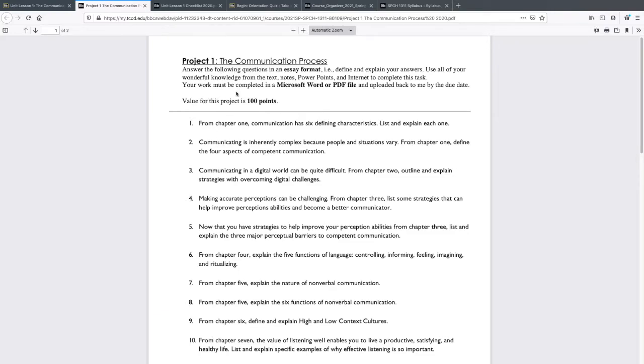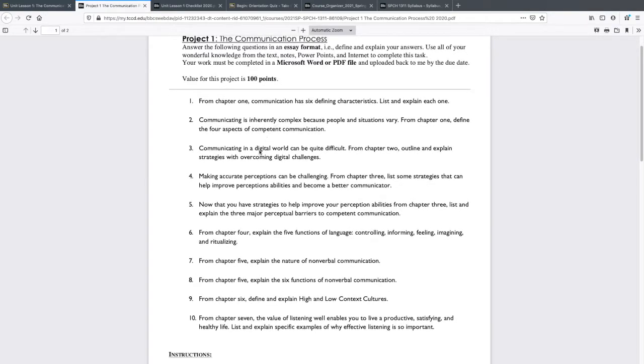I give you instructions again, Microsoft Word or PDF. These are 10 questions that you need to answer in detail. Explain your answers, define lists, use all of your wonderful knowledge from the text, notes, and PowerPoints. You could use the ebook, the PowerPoint, the student notes, and if you have books related to communication that discuss some of this information, you can also use that. But just make sure everything you use, even the ebook, you must cite those sources.